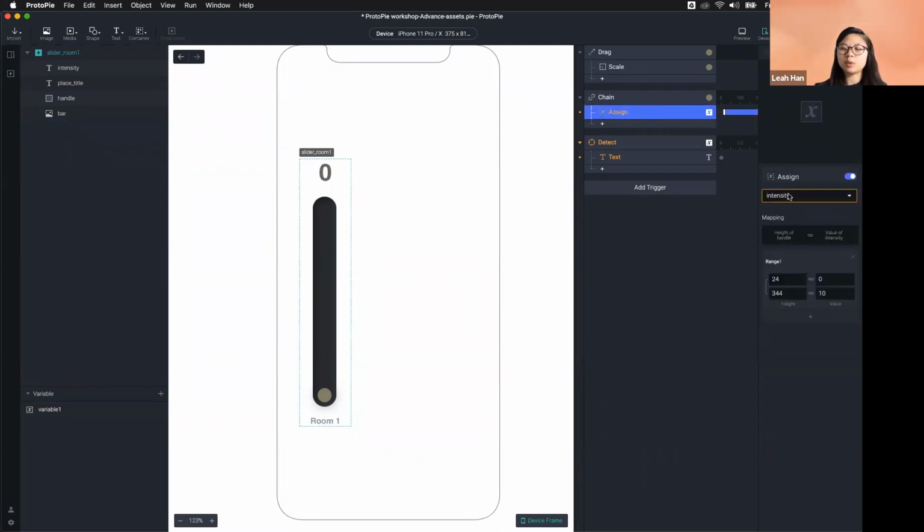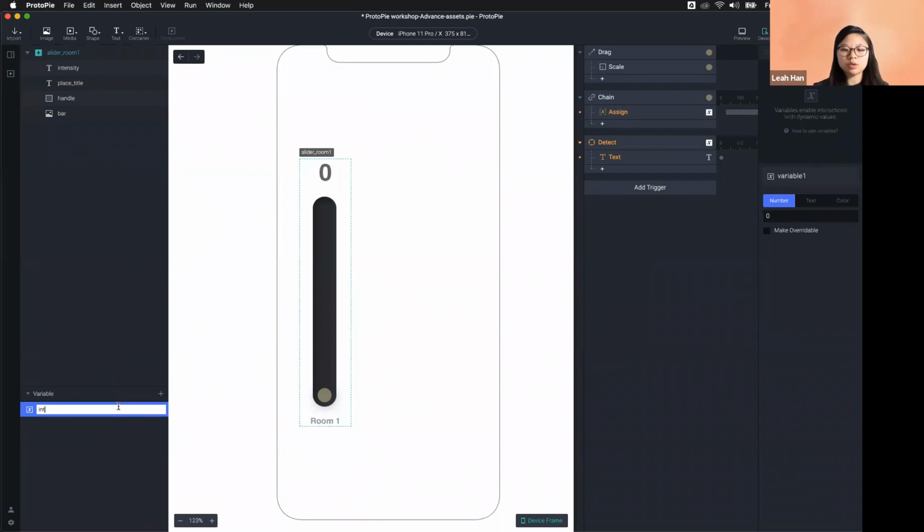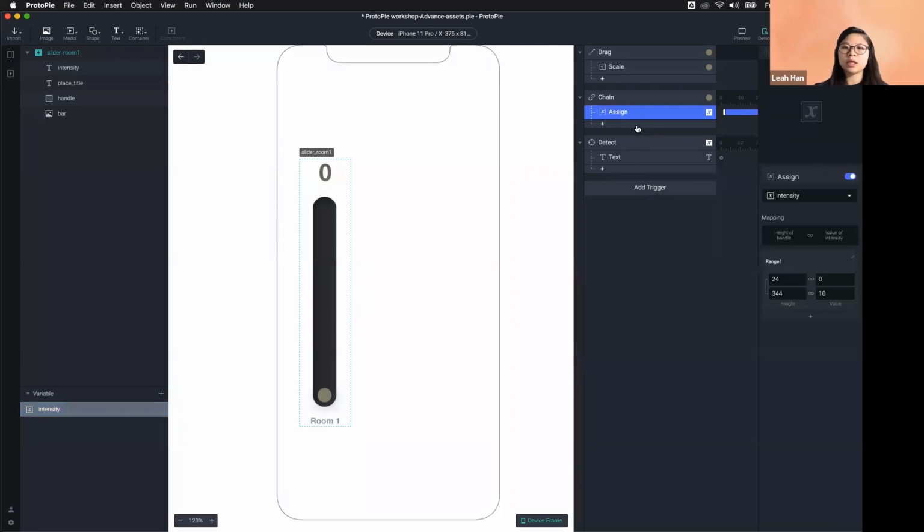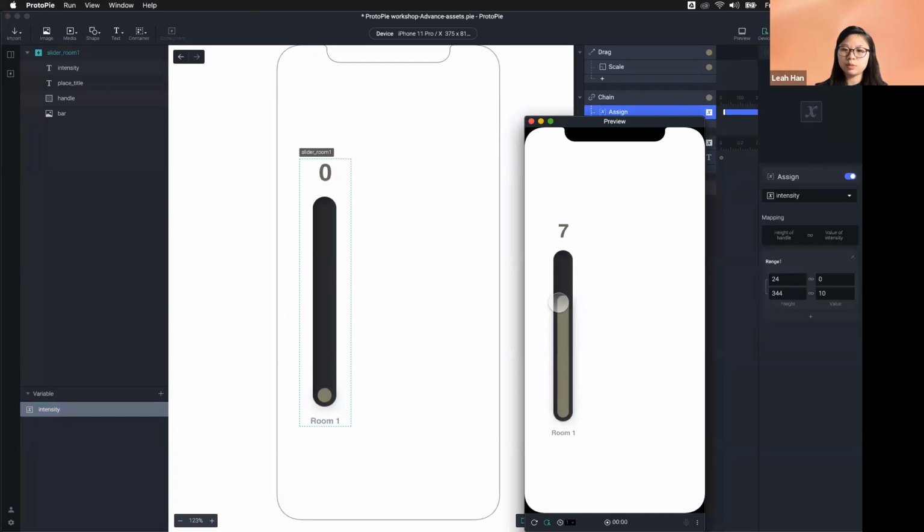And the name, we'd better use the same name. So indensity. In this case, you don't need to edit those interactions again. Because the name is the same, as you can see, the error message disappeared, and those interactions we made before work very well.